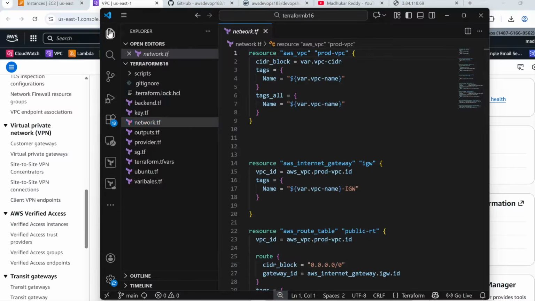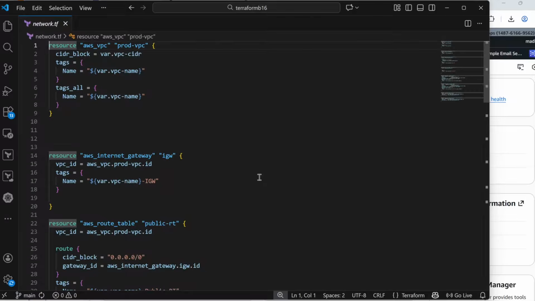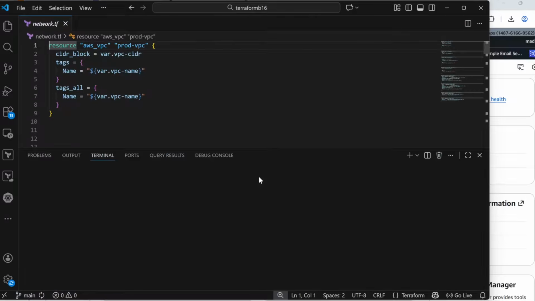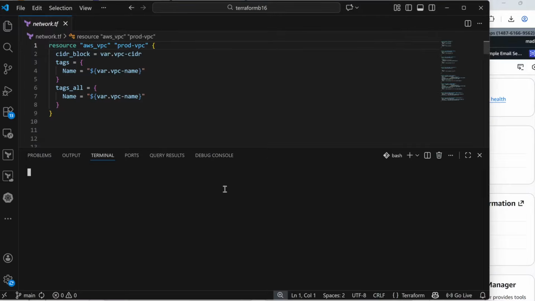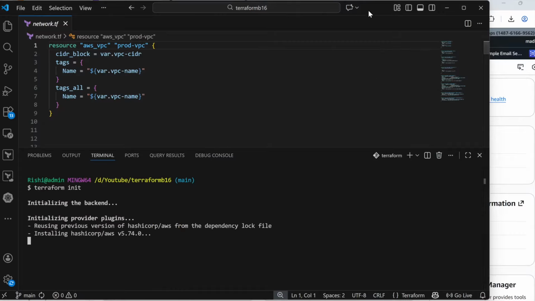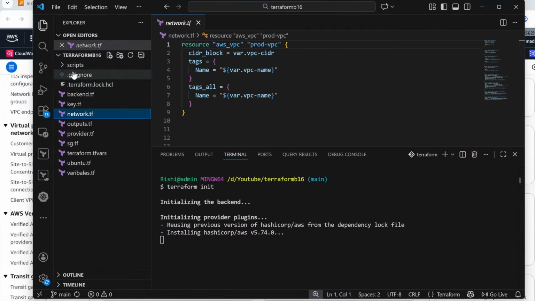For instance, if we go with a sample deployment, let's open terminal and run the command terraform init. Then it's going to initialize Terraform. Once you run terraform init, you're going to see the .terraform directory here. It's going to contain all the plugins and everything.